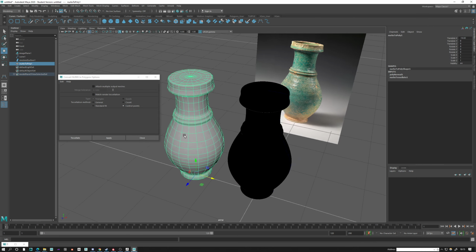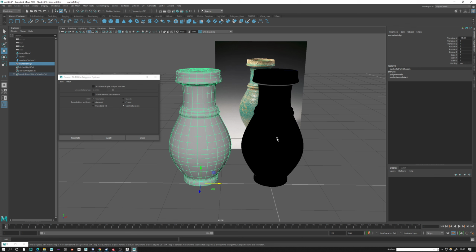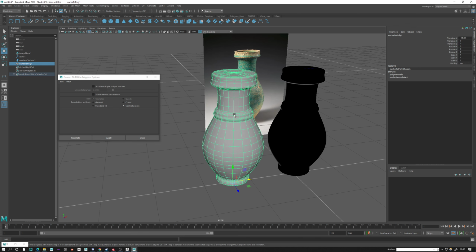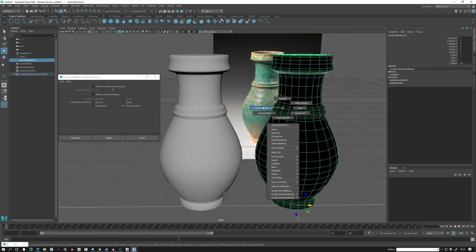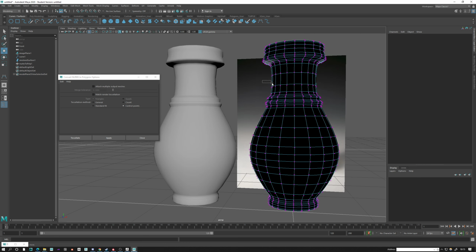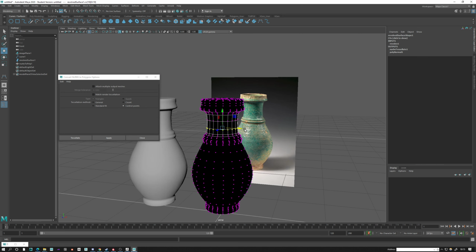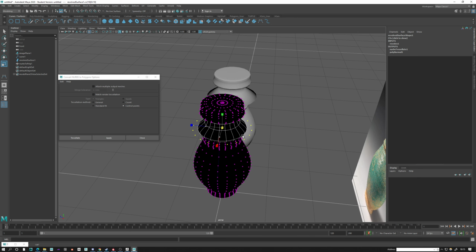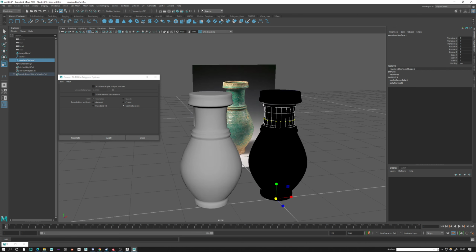So right now, this is a copy of this, except it's polygons. Yeah, right now this is polygons, and this is NURBS. We can actually edit these further if we want to. We get this control vertex with these NURBS, and we can just edit this. But I'm going to leave it like that.